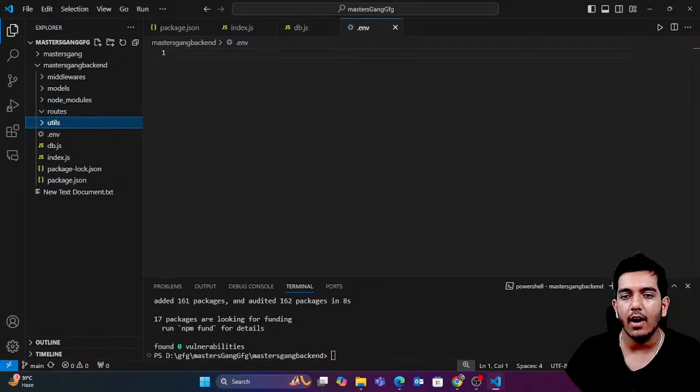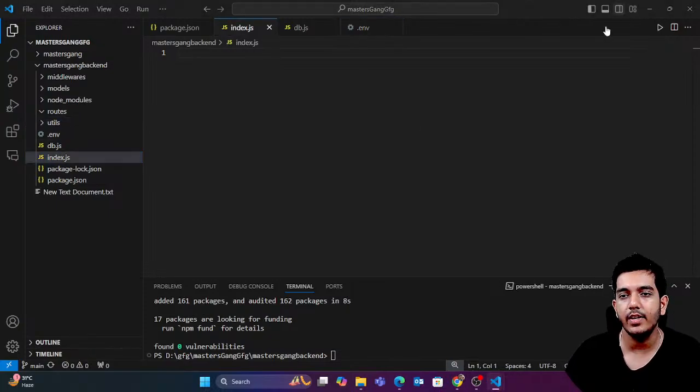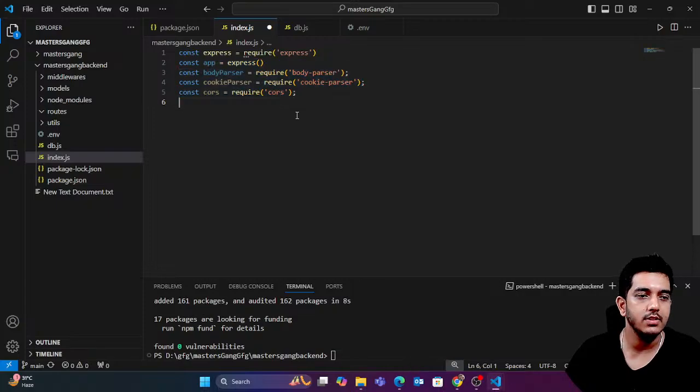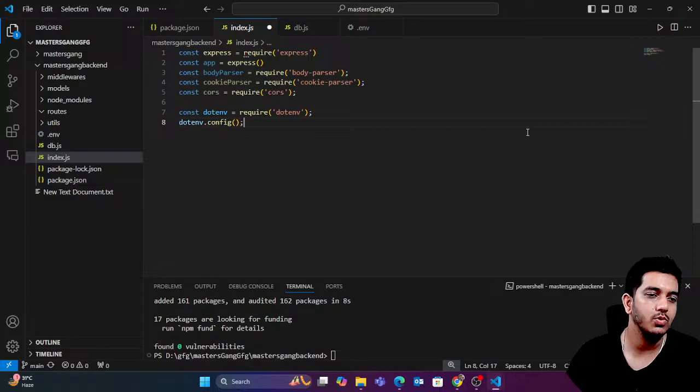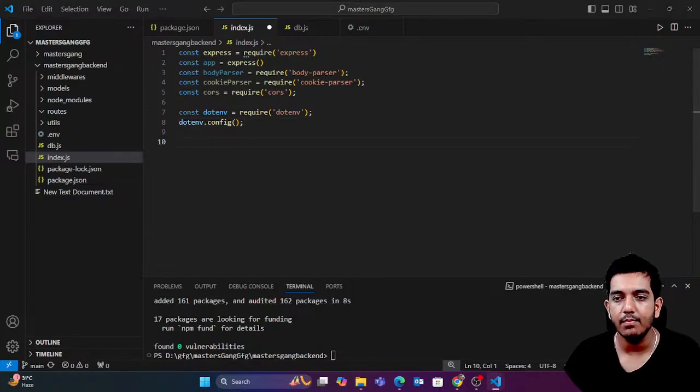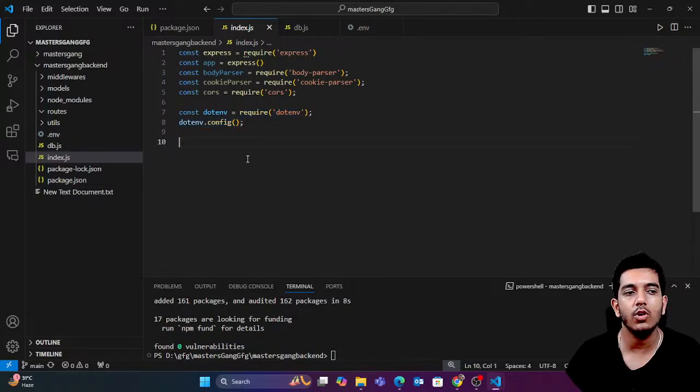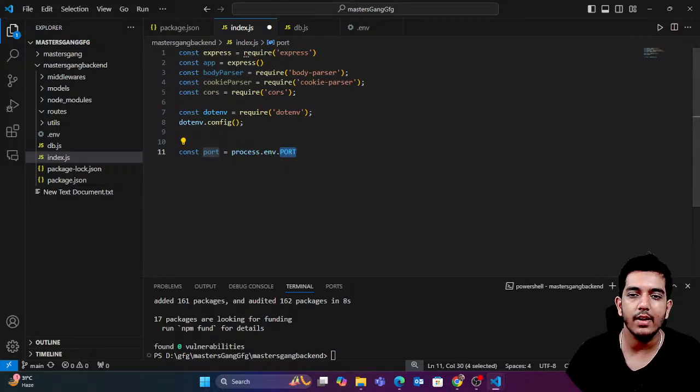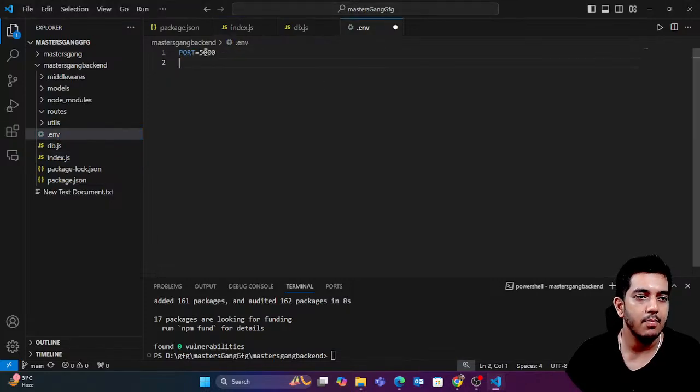So here we have the index.js. In index.js, we need to import all of these things. Then I'm going to allow my application to use .env files. That means I need to connect my .env file. So with the help of this, my .env file would be connected. Then we are going to get the port from my env file. In my env file, I'm going to say that my port is 5000.